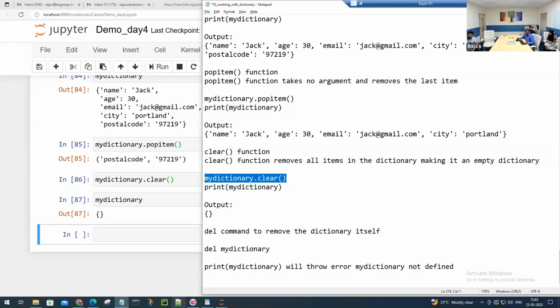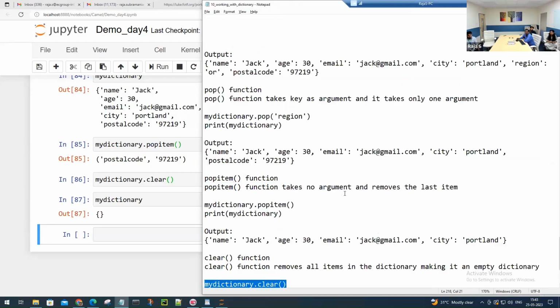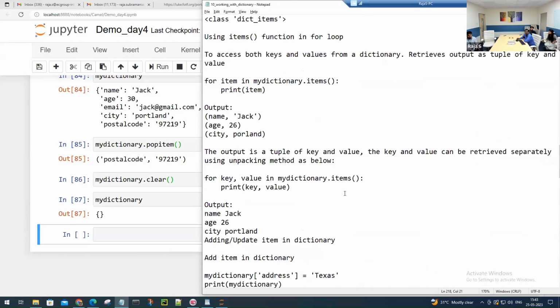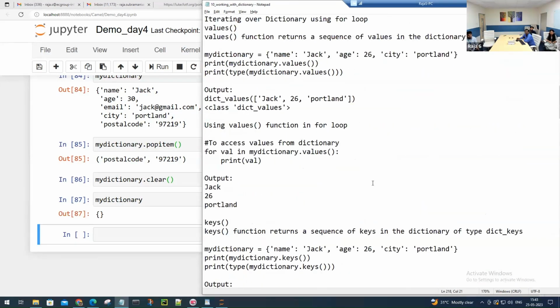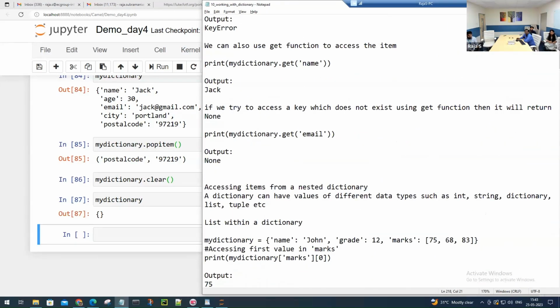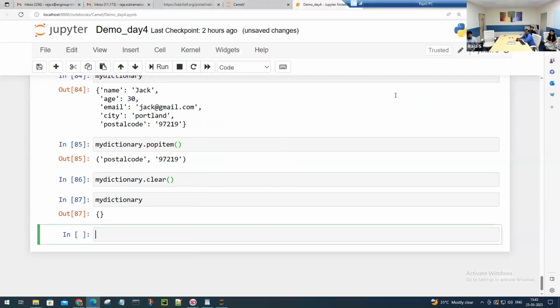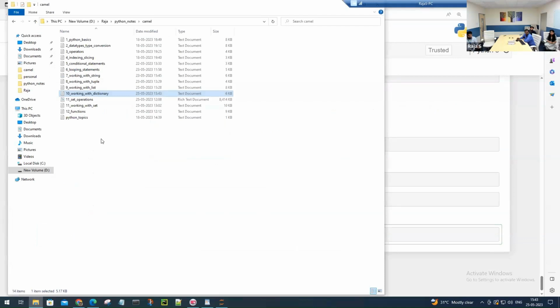So that's about working with dictionary. So add, update, delete, all these functions. I will share this document with you for your practice. I think next I will take working with set, and I will wind up this class.